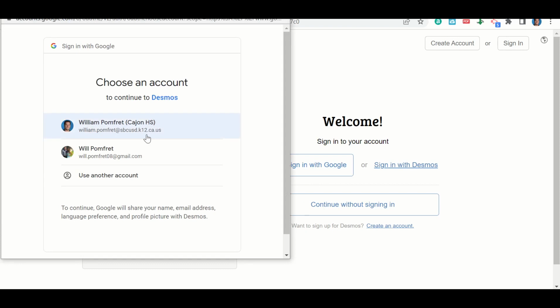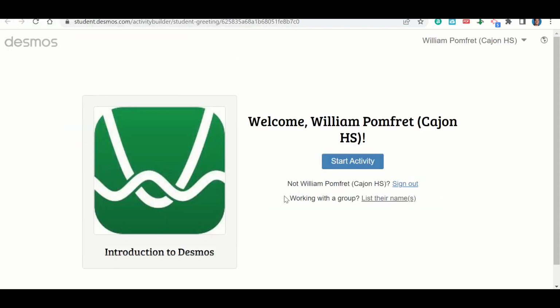It's going to pop up with our email accounts. You're going to click on your school email account, and it should already have you logged in because you should have already been logged in using Google Classroom. From there, I'm just going to click start the activity, and it will take me into the assignment and allow me to begin. So that's how you will log into Desmos using Google.